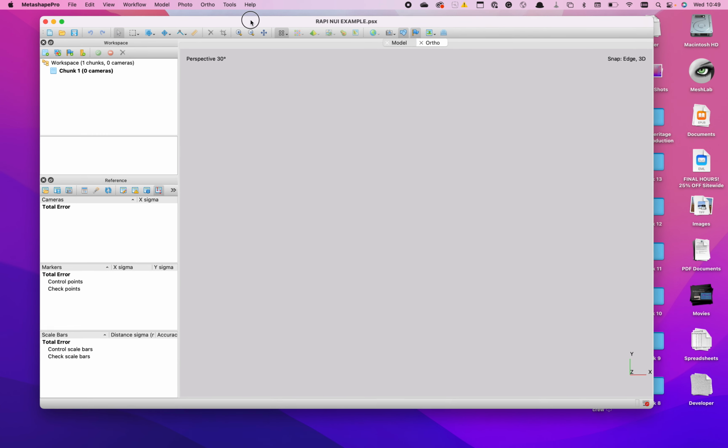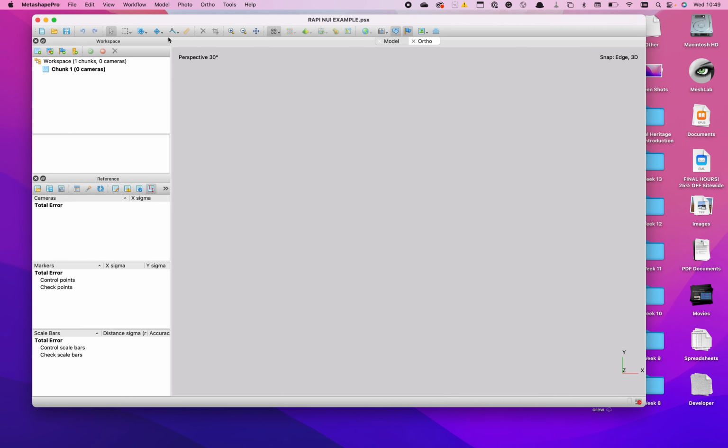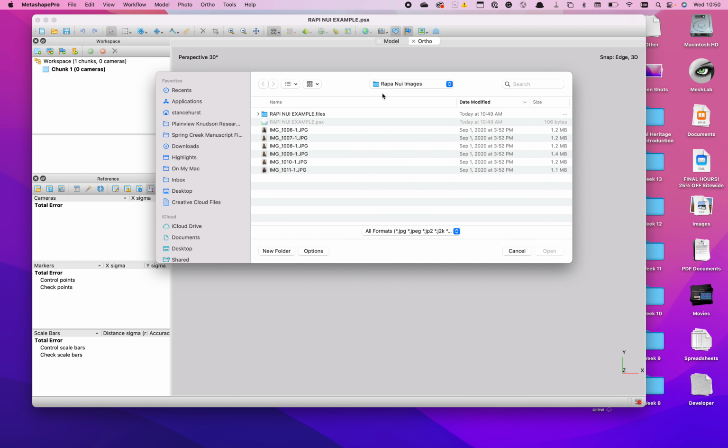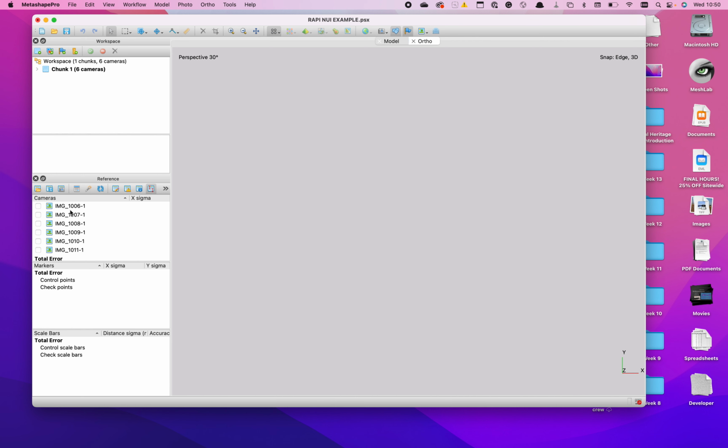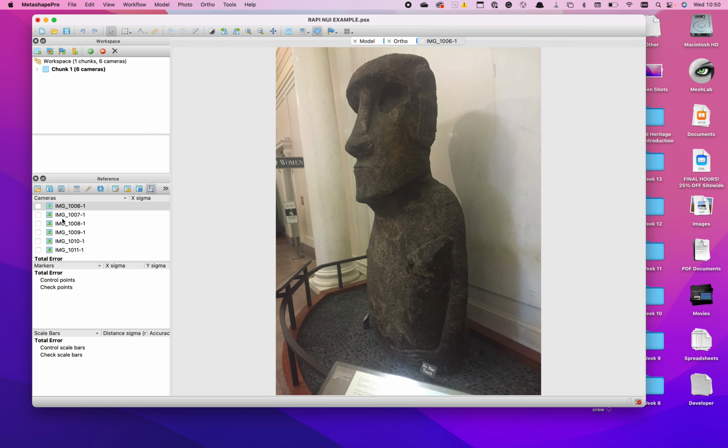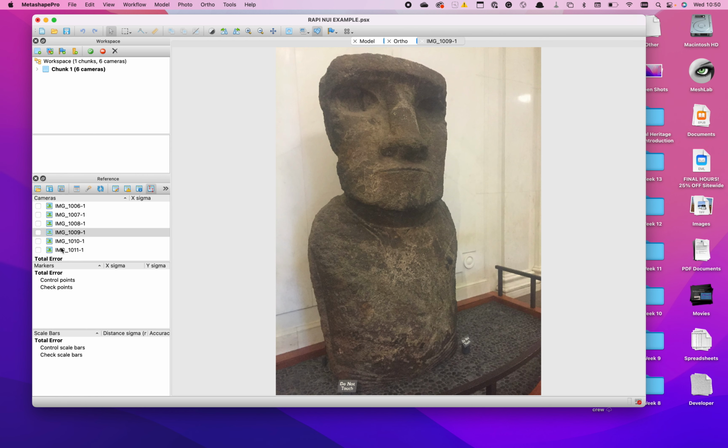Okay. So the first step in the basic workflow, and the main menu item that you're going to be using, is just Workflow, Add Photos. Then you'll navigate to your folder where the images are, select them, hit open. And now your photos will be in a separate window, and you can click on them and see what they look like.